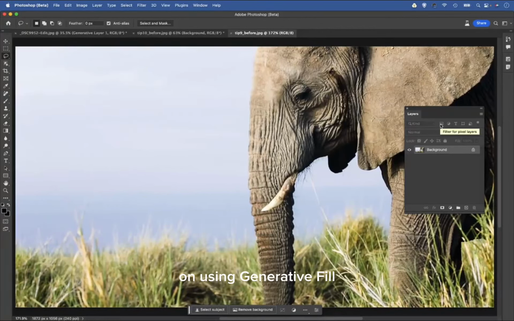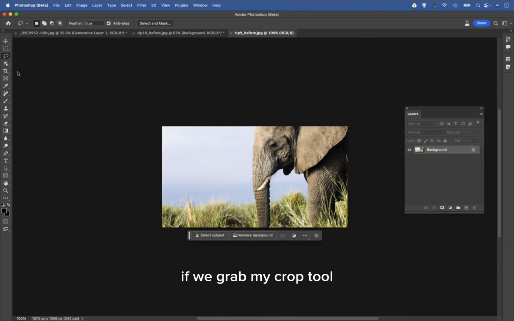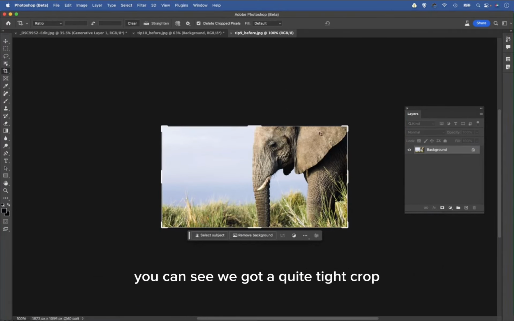I've got a quick tip for you. I'm using Generative Fill, which at the moment is available in Photoshop Beta, and we can use it to extend our canvas to a quite astonishing amount. So if we zoom out here and grab my crop tool, you can see we've got a quite tight crop on the elephant here.